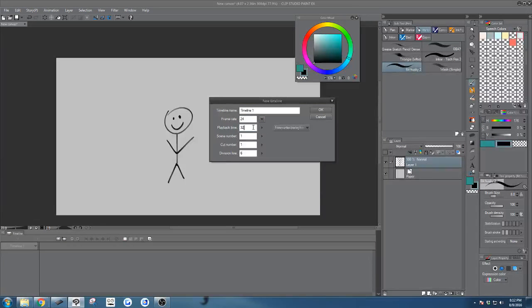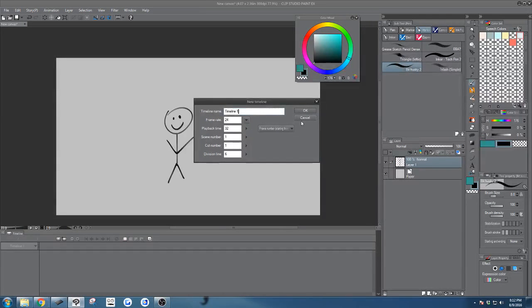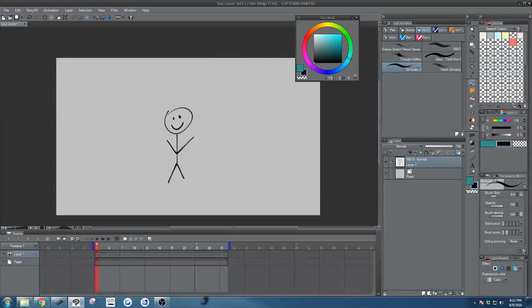Playback time is just how many frames there are. Scene number, cut number, division line, these are just ways of splitting up your timeline so you can understand it better. Here you can see frame number starting from 0, starting from 1, seconds in frame, time code. These don't really matter for what we're doing. And I don't care about the name. Timeline 1 is fine for our purposes.